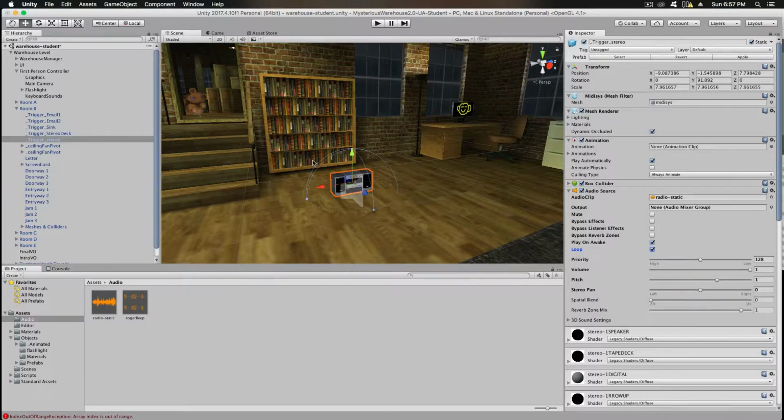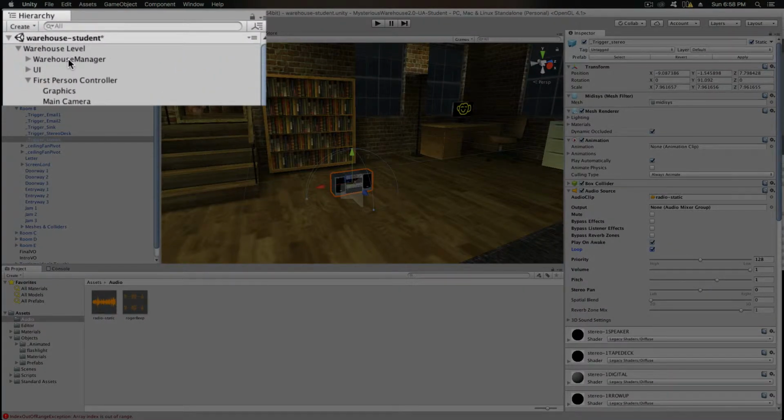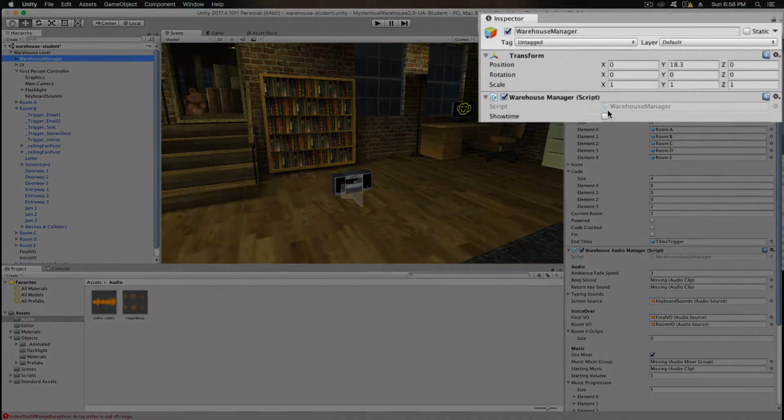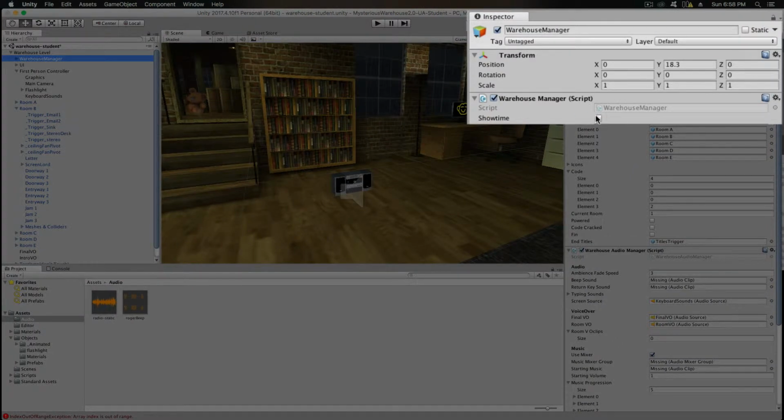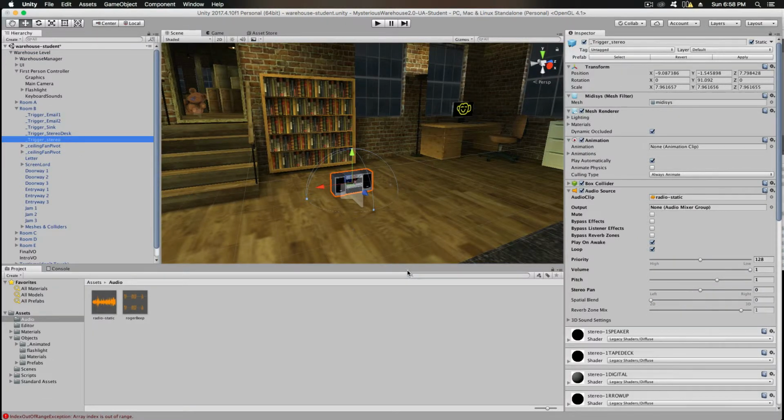Another thing to mention, actually, when we start the game, for sure, is you want to make sure that the warehouse manager object has showtime turned off. I'm not going to explain exactly why that is, but just make sure that object is checked off. Otherwise, the game will play in a different way, and this won't be as effective.